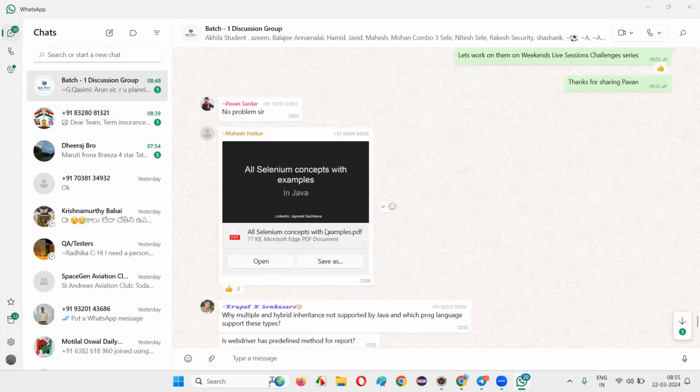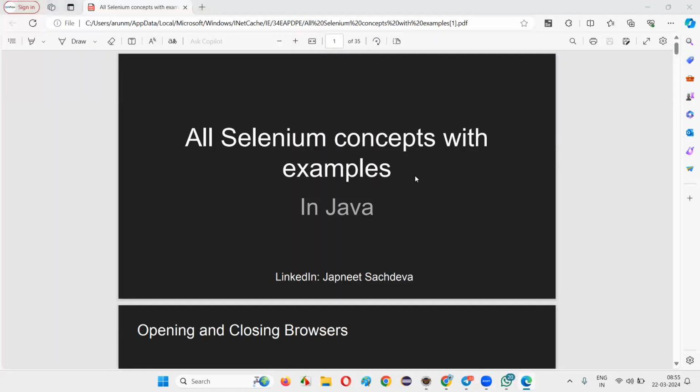It's all Selenium concepts with examples. Okay, Mahesh has shared this document. Very good. Discussions are going on in our WhatsApp groups. Any questions, guys, apart from these things? Do you have any questions?